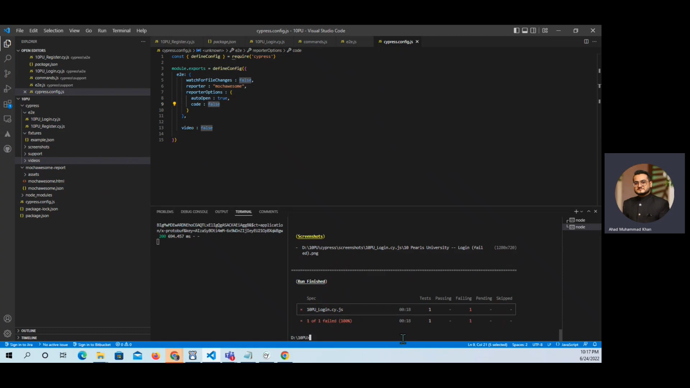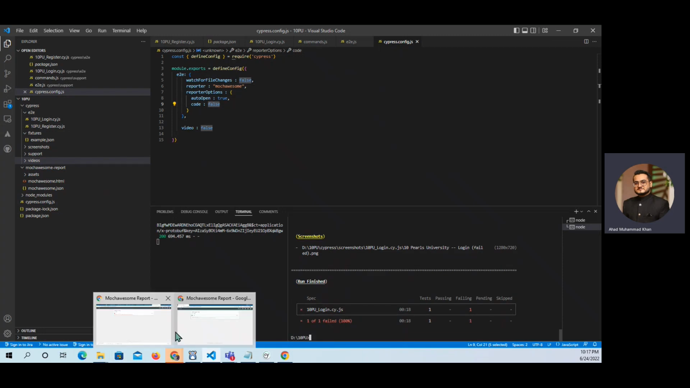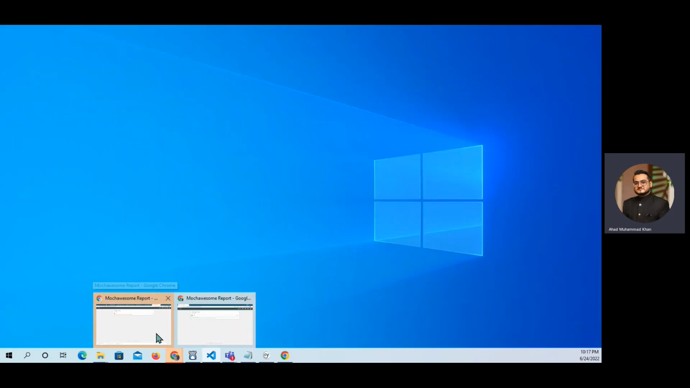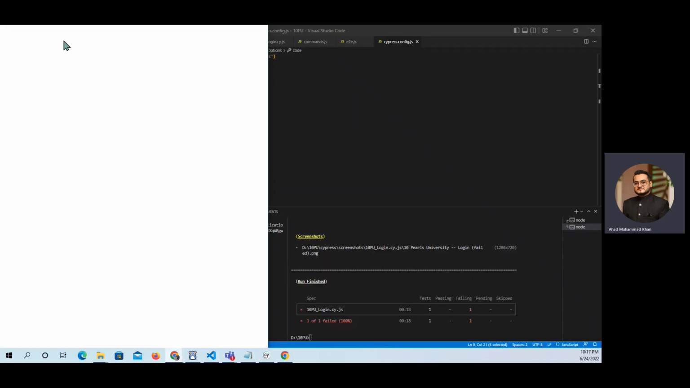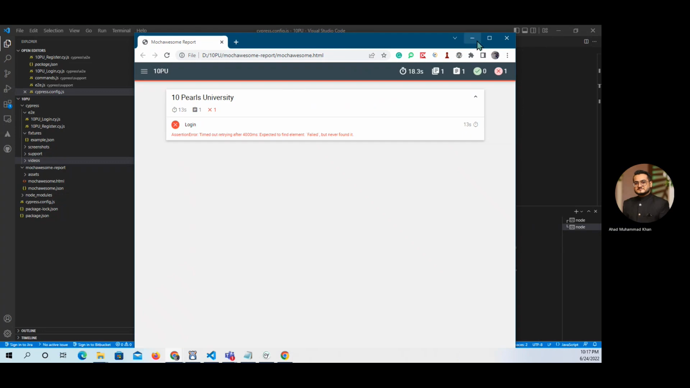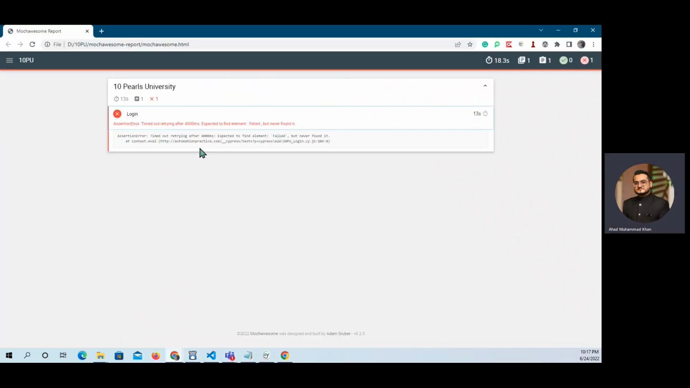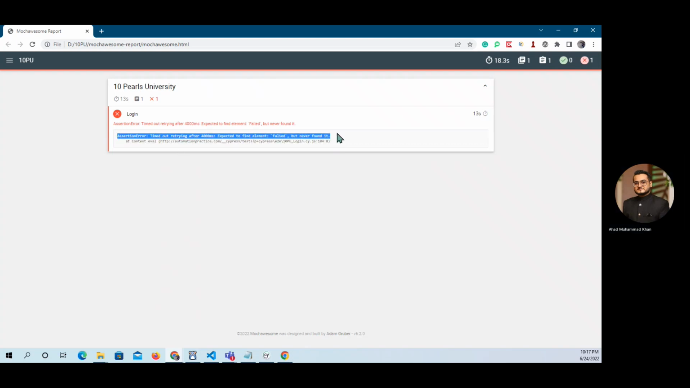It's taking time, let's wait, and my test case has failed. Bingo, here we go again. My test case has failed, as you can see it is blinking, and my test report has opened automatically over here. Here you can see the assertion has failed. I did not give anything over here, I just provided a false locator. So it only brings the error that your assertion failed because the expected element could not be found.